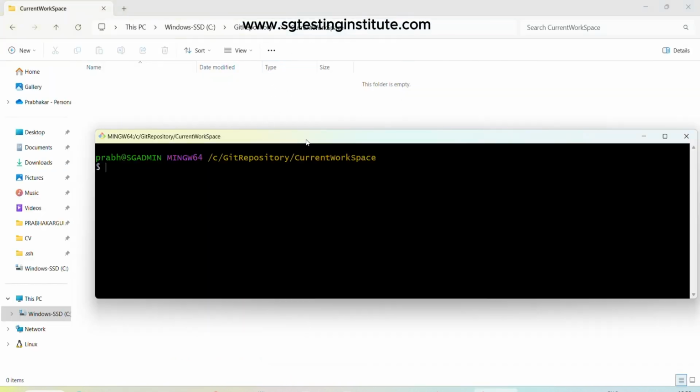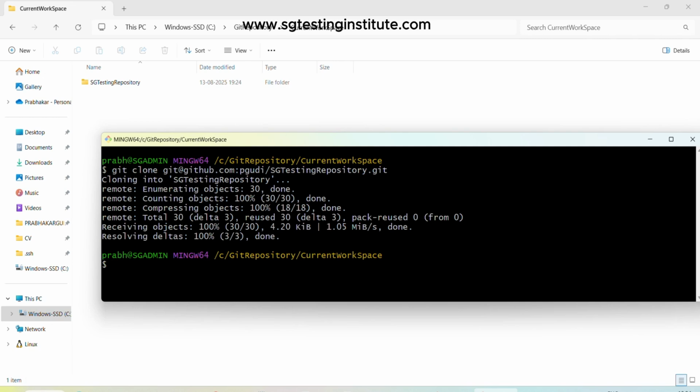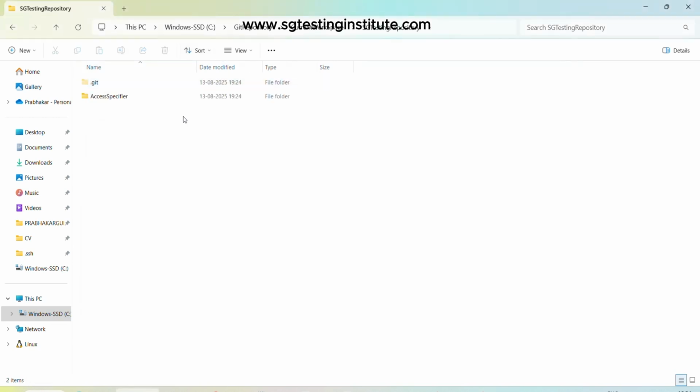Then we come to our folder, current workspace, and run the command: git clone. As soon as we run it, it is cloning the whole edge testing repository into our current workspace. Again open this folder. Yes, we got the same project.